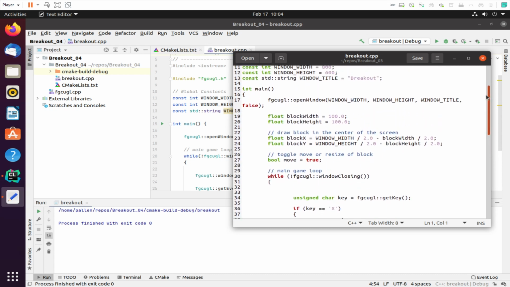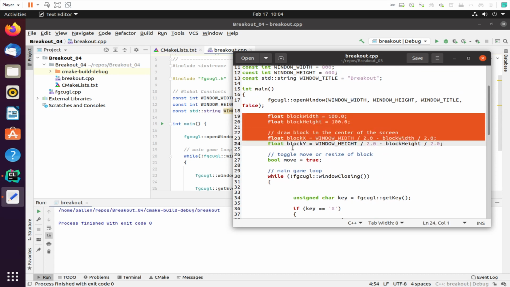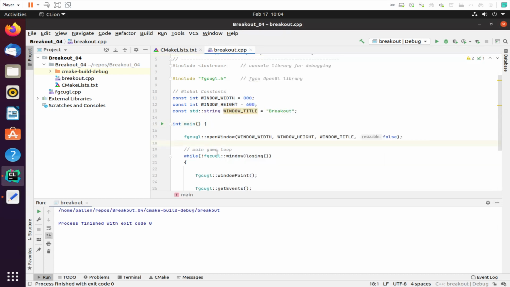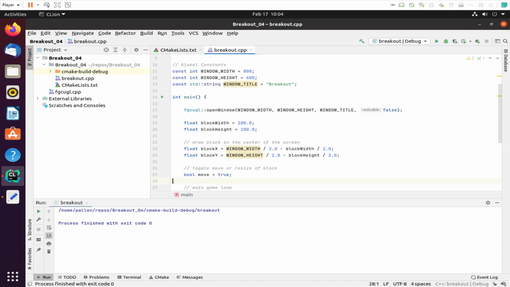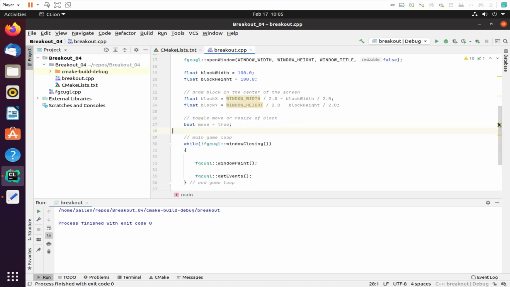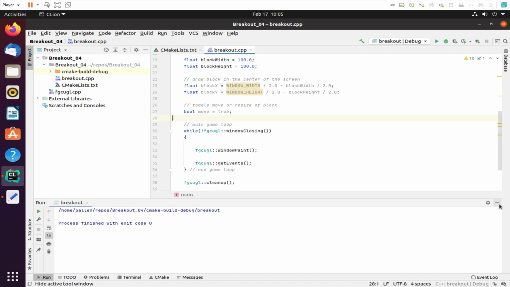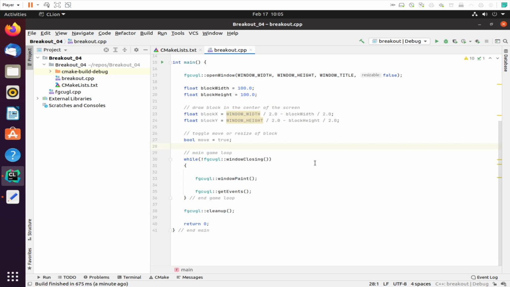So for instance, I still want these same variables that I declared. So I'm just going to copy them. So I'm in main and I'm copying the block width and height, the block X and Y, and the move mode variable. And I'm going to put them in the same place. All right, and remember, it's easier to start in a clean file for when you do start to have to make big changes. I'm going to shrink down this window here. All right, so I've got my variables in here.